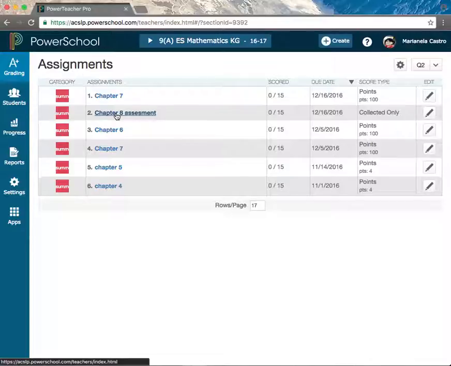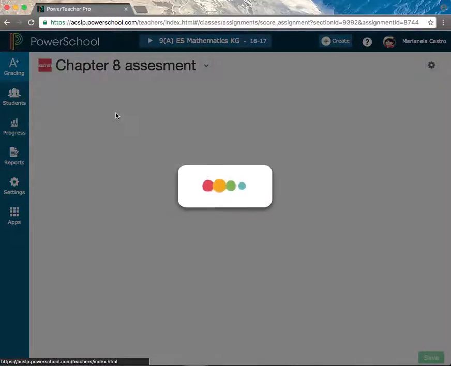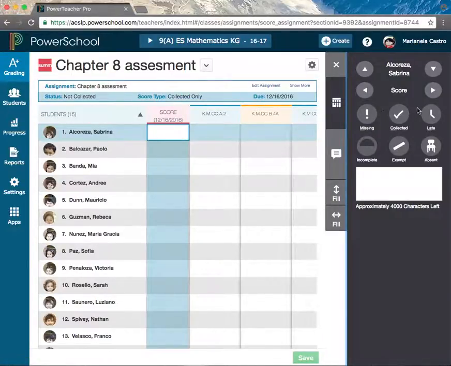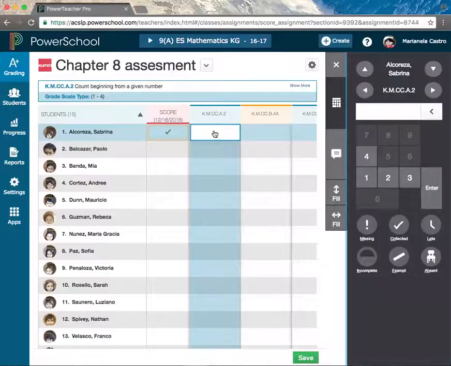Now, as you can see, I have the assignment that I created. We are ready to put in the grades. So I'm going to click on it, and I have a list of my students. Over here under score, when I click on it, I only have the option to either check it as collected or leave it blank. And I can start putting in for each standard their grade. So remember, the grades go from 1 through 4.